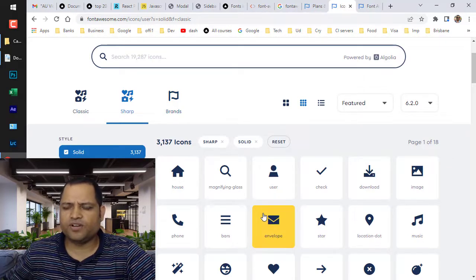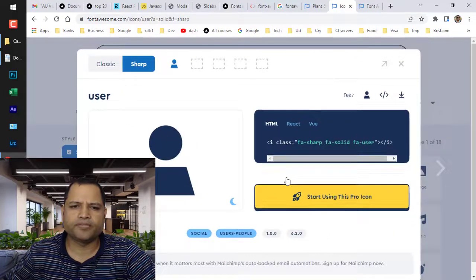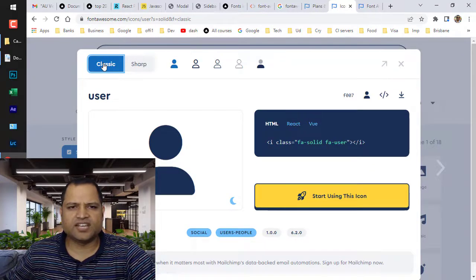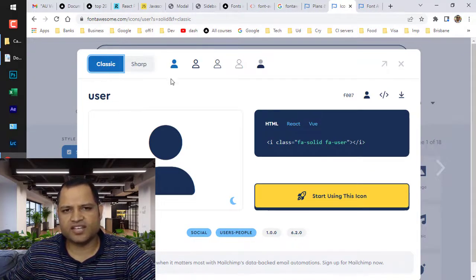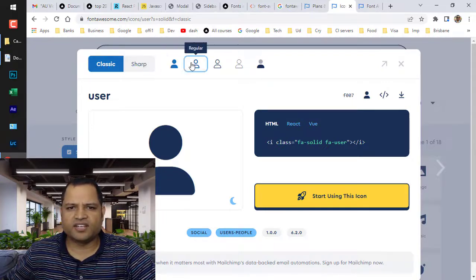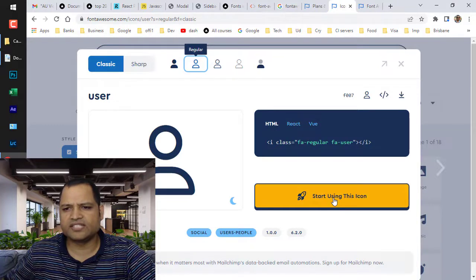So if you want to find out if a certain icon is free for you, just click on that icon. For example, just go to user, and then over there you can see there are different styles. So classic style, and then in the classic style itself there are various options, right? Regular, solid, etc. So if I click here in the classic and then select one of these icons, you can see that here it is saying start using this icon. That means this is a free icon.